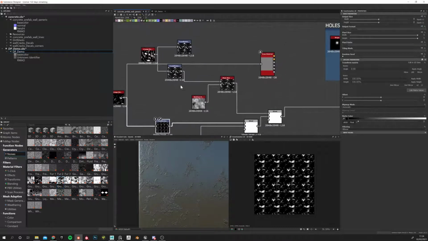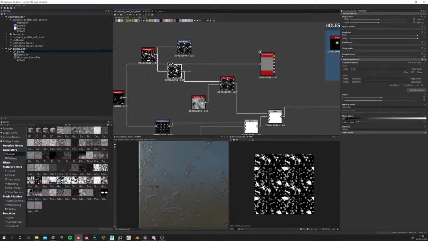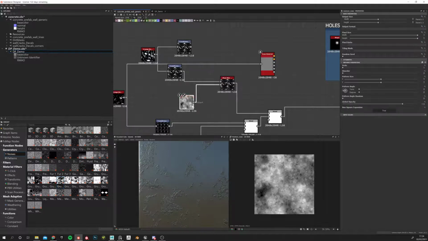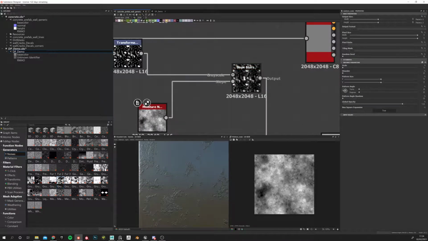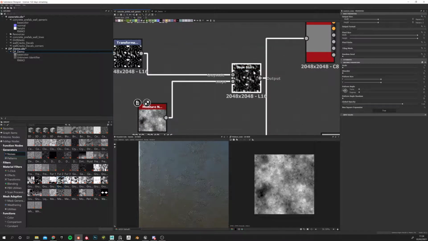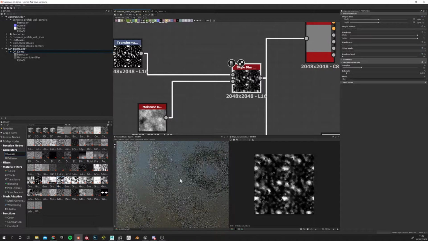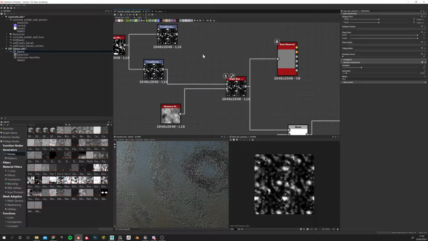But then again, this is all experimentation. Once I did this transformation, I took this other grunge, which is called moisture noise, and then I used this node called the slope blur. Now the slope blur is a very interesting node. Let me showcase it to you.